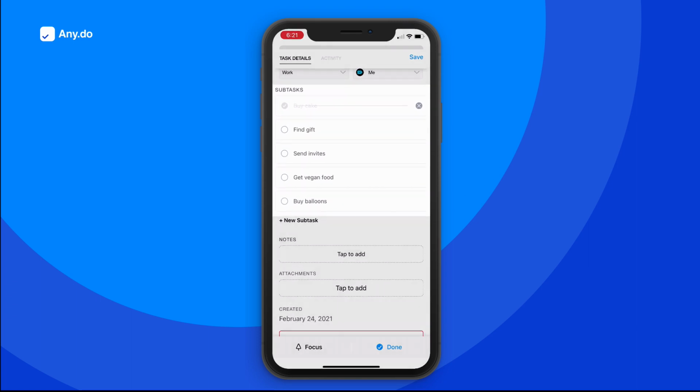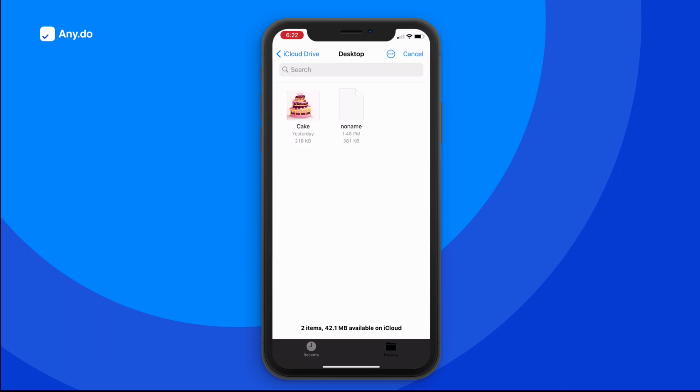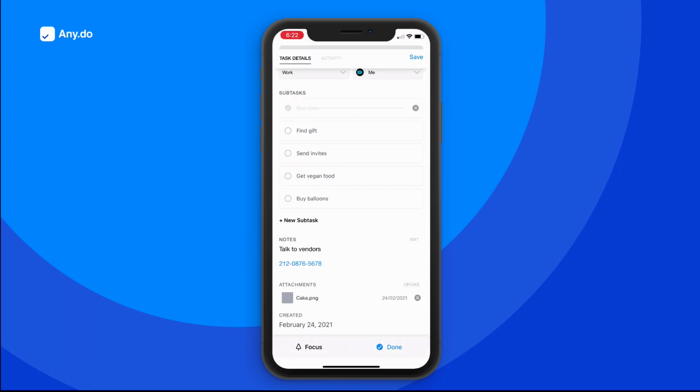Any.do helps me keep all the relevant information for my tasks in one place. Whether it's writing a note or adding an important file, I can add the relevant information to my task with a simple tap.